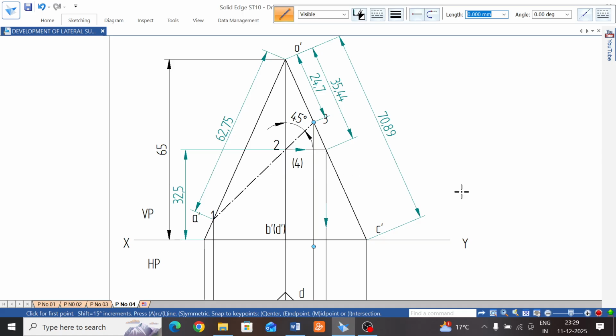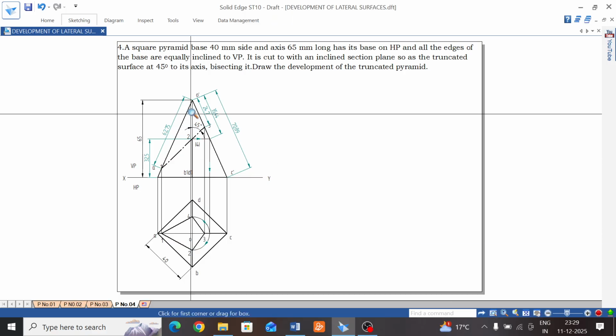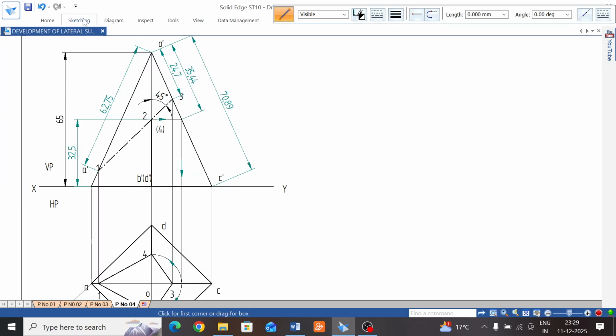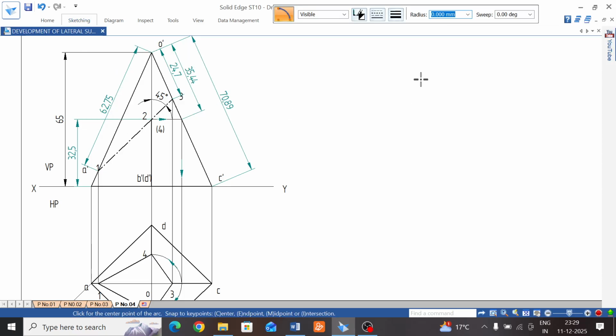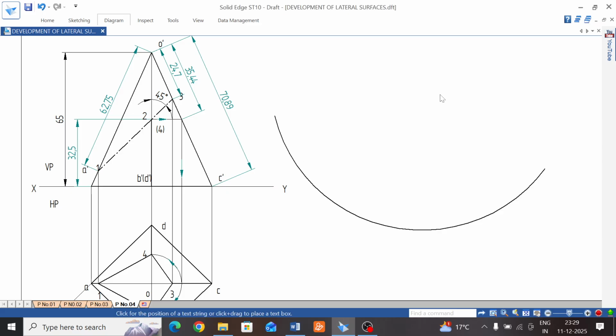Now we have to draw the radial line method. Okay, using this 70.89, zoom this much area. Use arc by center point. Use 70 point. Okay, O dash, this is the O point. Radius is 70.89. Draw an arc, draw an arc, draw an arc, and now start naming this point.